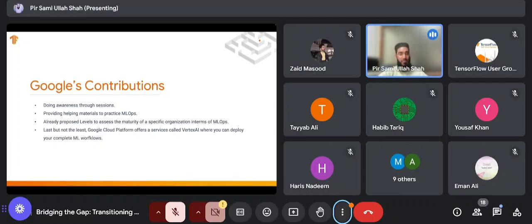Last but not least, Google has a strong cloud platform that they call GCP. GCP stands for Google Cloud Platform, and they provide so many services. They provide VMs, they provide automated functions, they provide so many things. And among those services, there is a single service that is Vertex AI. So there are so many things one can do while utilizing Vertex AI.